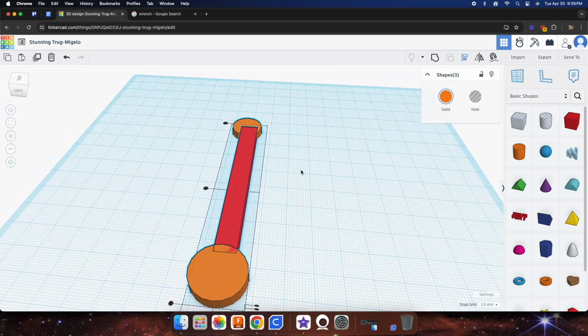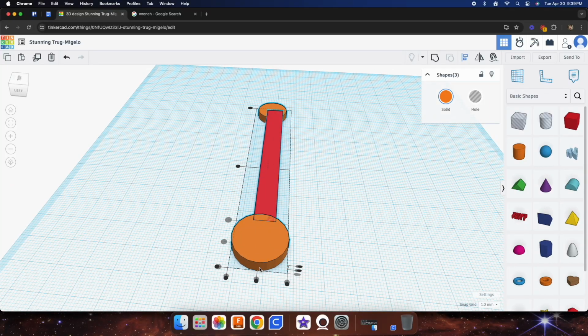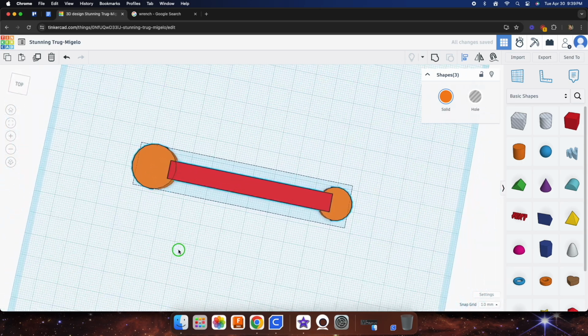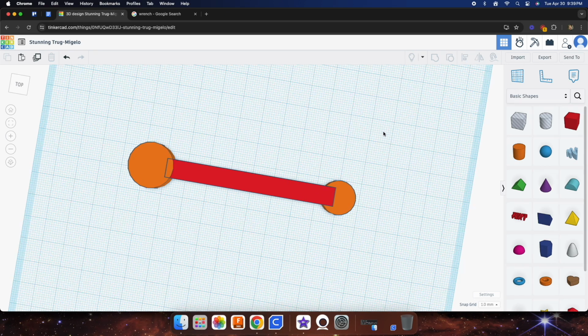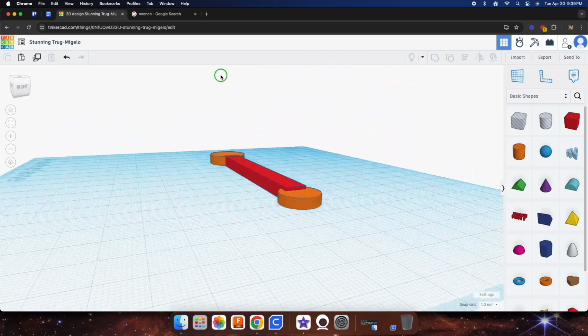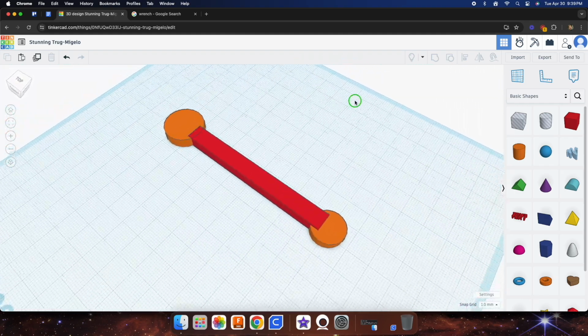So I want them aligned in the middle. So I'm going to click this button. As you can see, they're all lined up in the middle. It's like there's a line there, and it's symmetrical now. Click here. So now we have this thing, and that makes up most of the wrench.